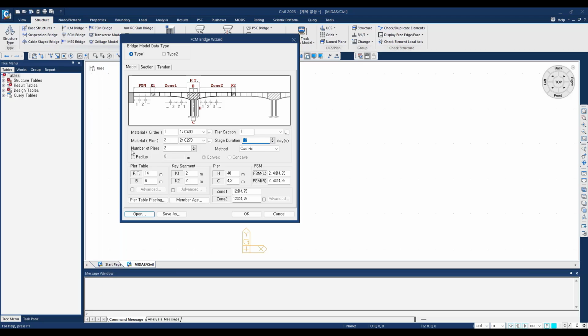If you want to use curved girders, you need to check the radius here. If you have just straight girders, you don't need to put in the information about the radius. In our case, the girders are straight, so we don't have curves in this example.